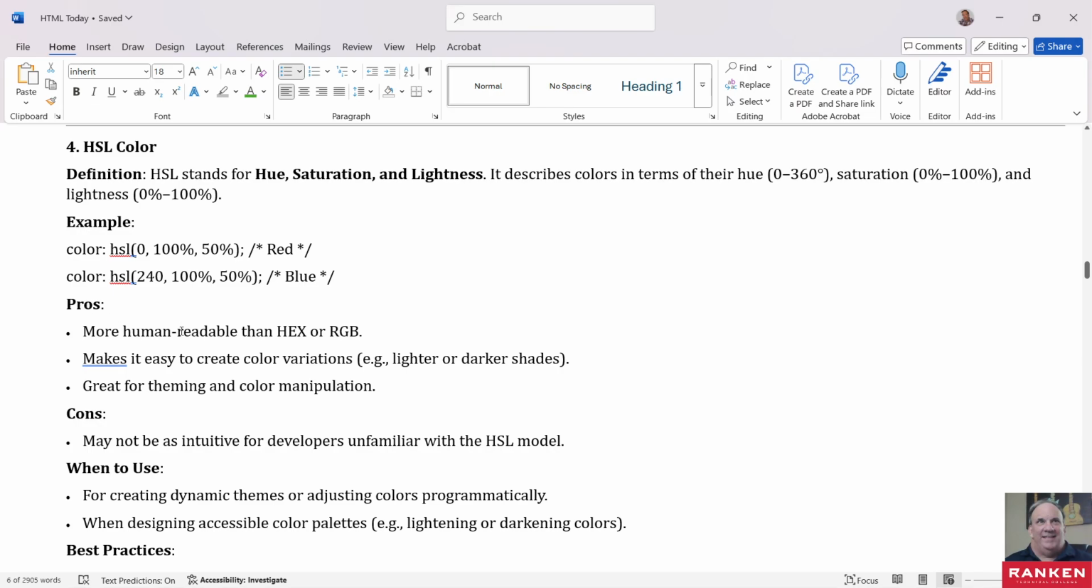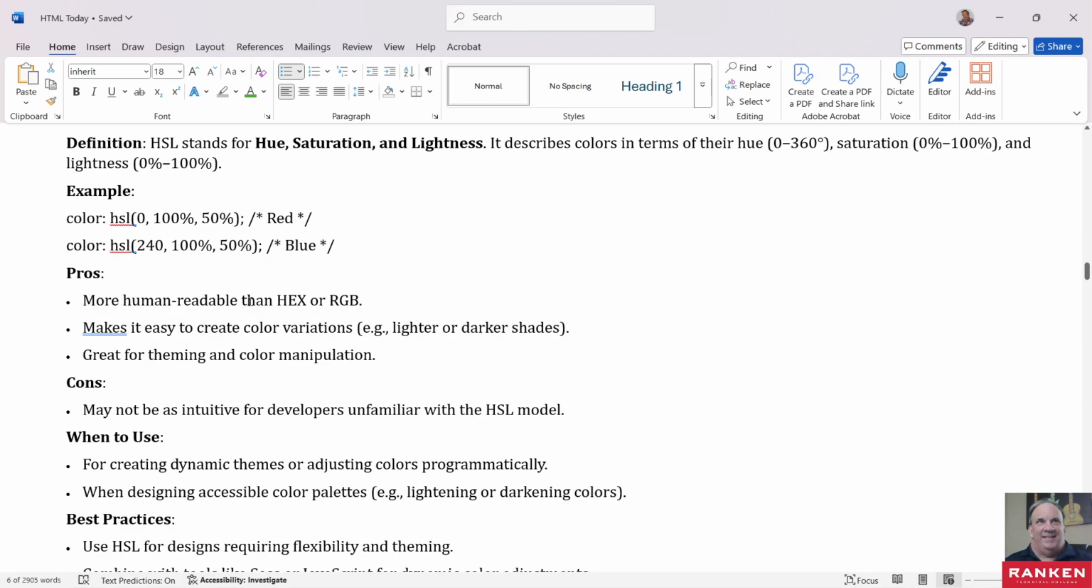The pros of using it's more. Well, here's what they look like. The first one would be the hue, which is like 0, then saturation, right? Then lightness. Okay. The pros is more human readable than hex or RGB.